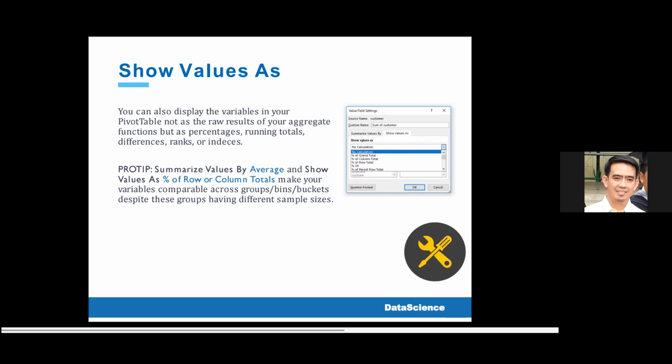Or you could basically change it by converting it into percentages. You could also change that to percentage. Mapapansin nyo, yung value field settings are actually joined na dialogue. It could either be summarize values as or show values as. Okay?